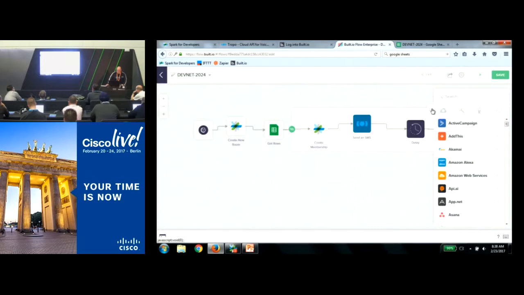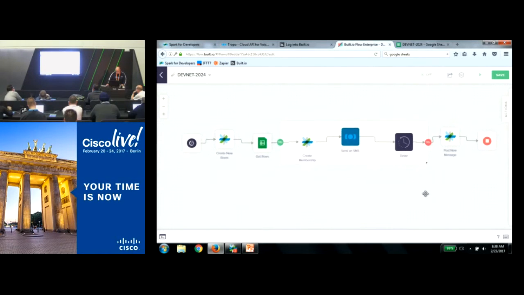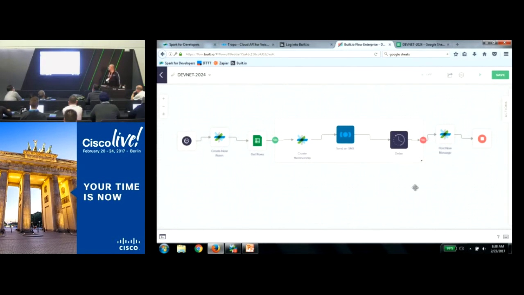Well, we're getting towards the end of the session anyway, and as you can see in the final version, I've expanded this a little bit. In addition to putting people into the room, we're going to use the Tropo service to send them an SMS. Let's look at how this is configured.